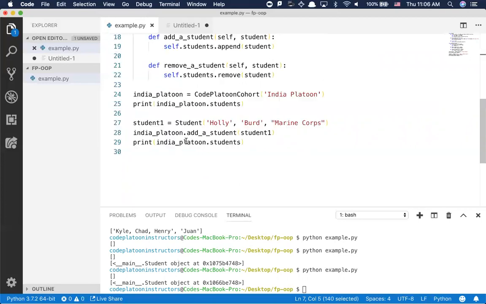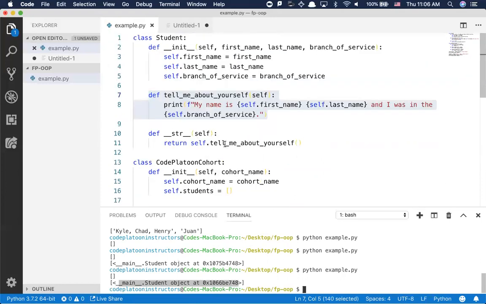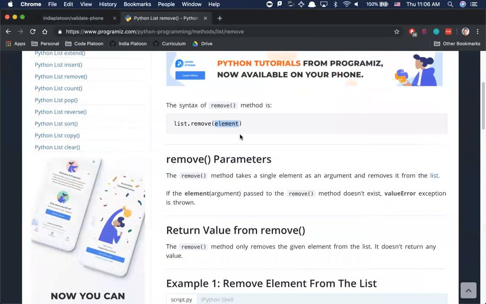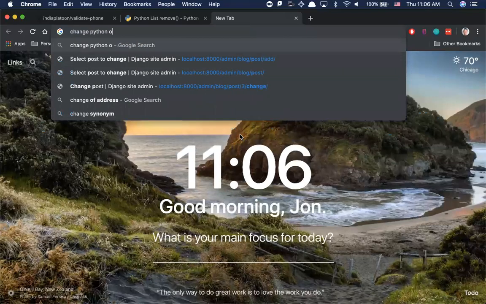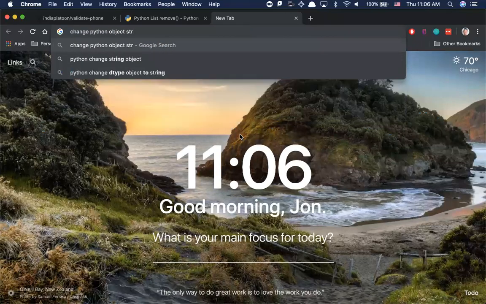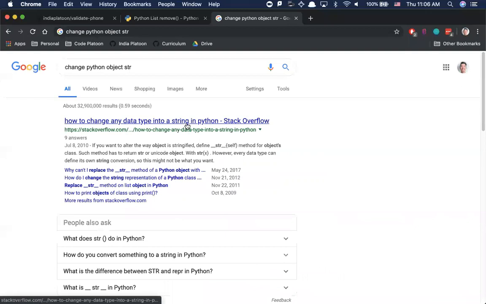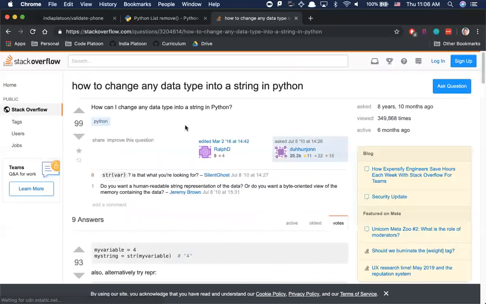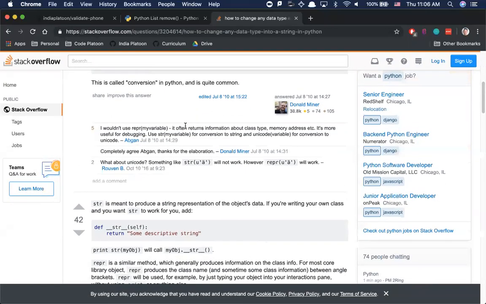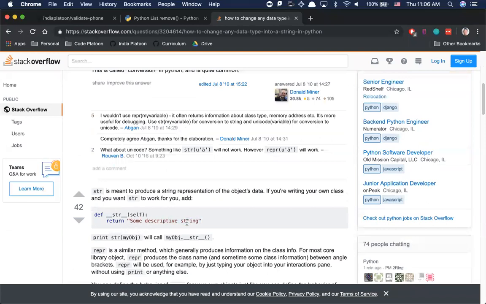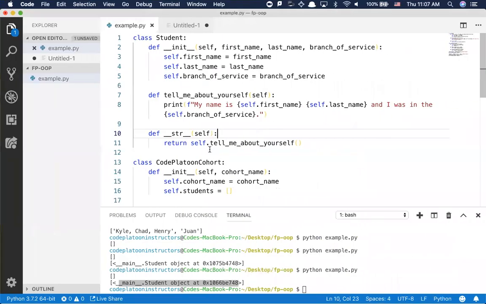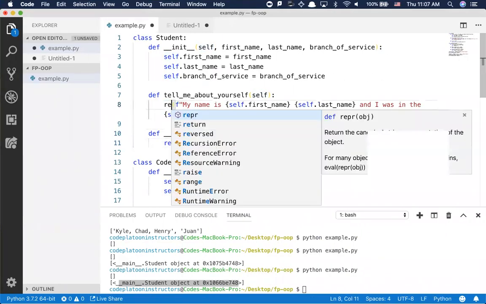I'm trying to return it so that each individual student is not looking like this. So I'm wondering how do I change the Python object string, the dunder method, right? Oh, it's str. If you are writing your own class and you want str to work for you, I'm going to do return here.